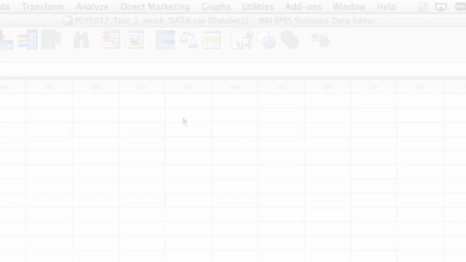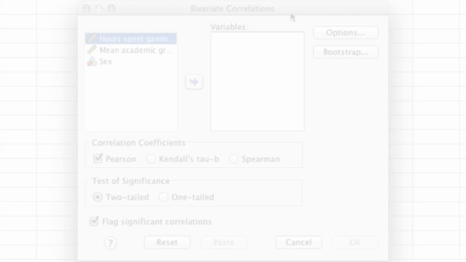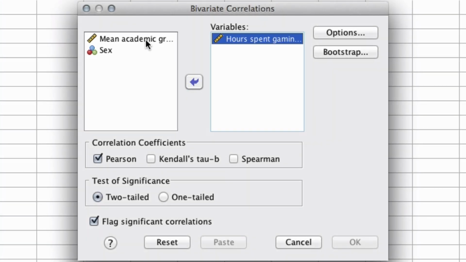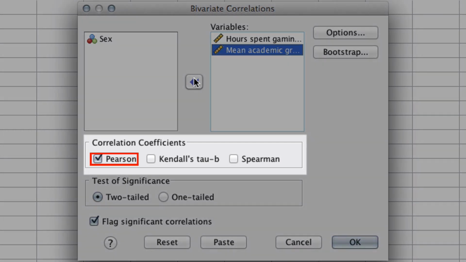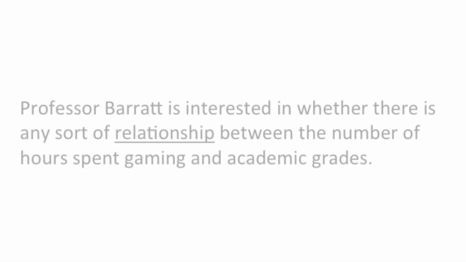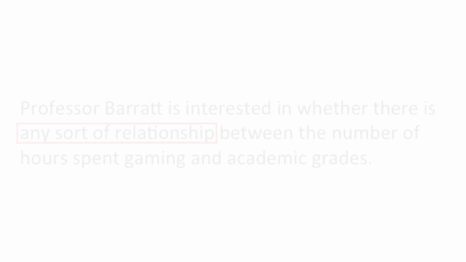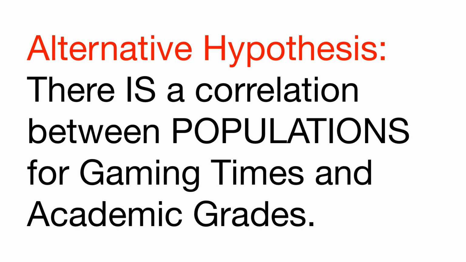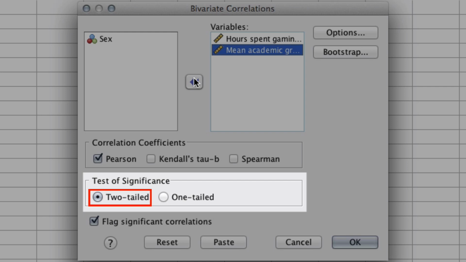To perform this, go to Analyze, Correlate, Bivariate. Move both the gaming and grades variables over to the box on the right. Check you're asking for a Pearson's correlation, and then decide whether you want your null hypothesis significance test to be one-tailed or two-tailed. There isn't any predicted direction in the question or the alternative hypothesis. Barrett is just looking for a relationship, and our alternative hypothesis is simply that there is a relationship. A two-tailed test is therefore most correct.